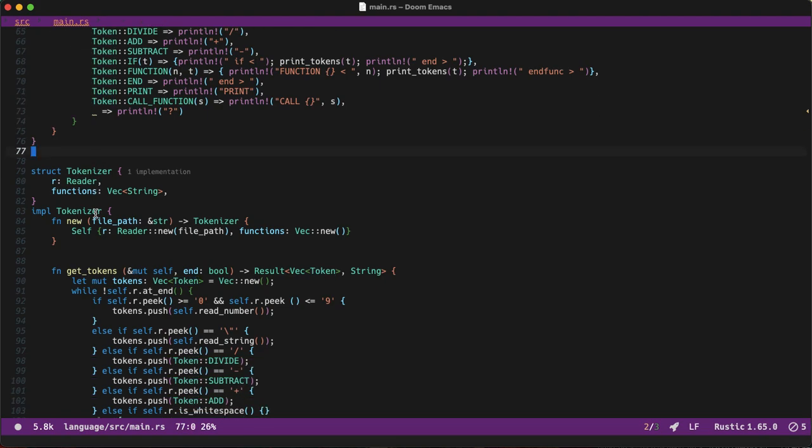And now for the main part, the actual tokenizer. The tokenizer has two variables that it uses. First of all, it has the reader. The tokenizer uses a reader to increment through the characters in the file that it's translating and accordingly create a list of tokens. It also has another variable, which is the different functions that have been defined. We'll see why this is important a bit later on.